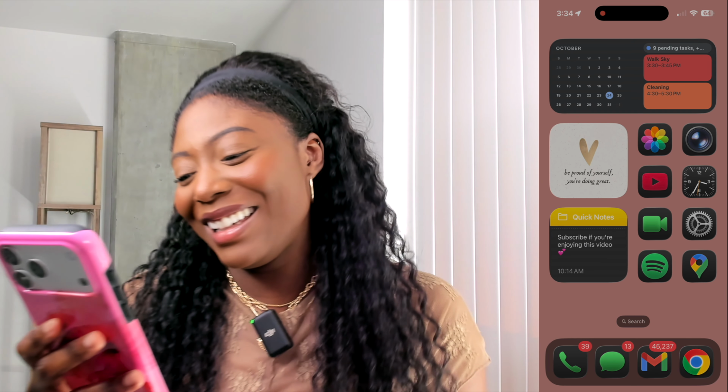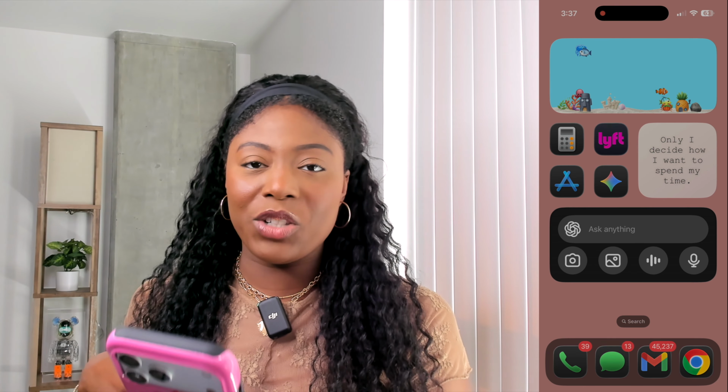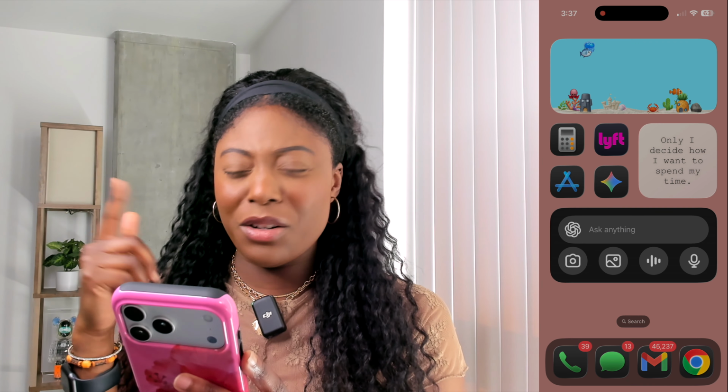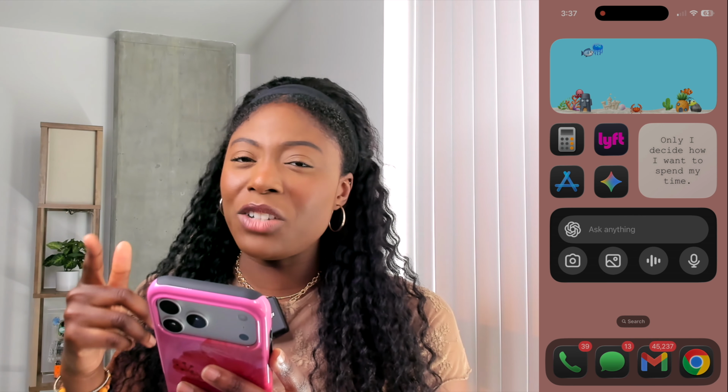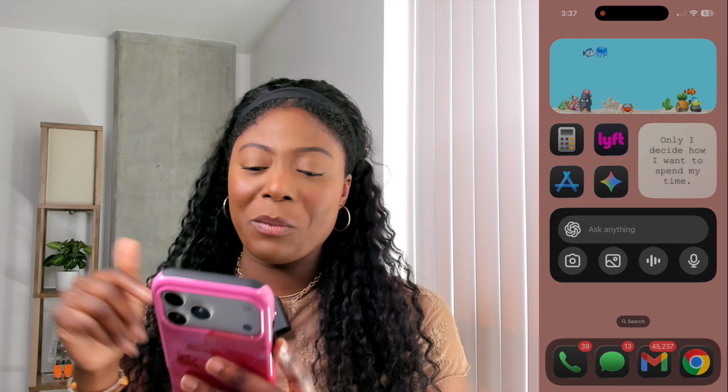And then also I'm always calculating stuff, calculator. Lyft, I just kind of like that pink app, so I have that on there, but I do use Lyft. And then App Store, Gemini. So I have Gemini and ChatGPT when I have those random questions throughout the day. If I can just Google it, I Google it. But sometimes it's a kind of different question. So I have those on here.